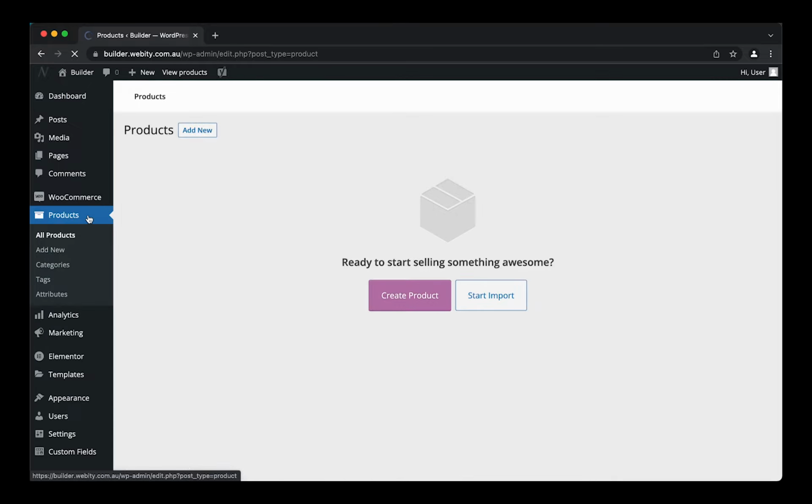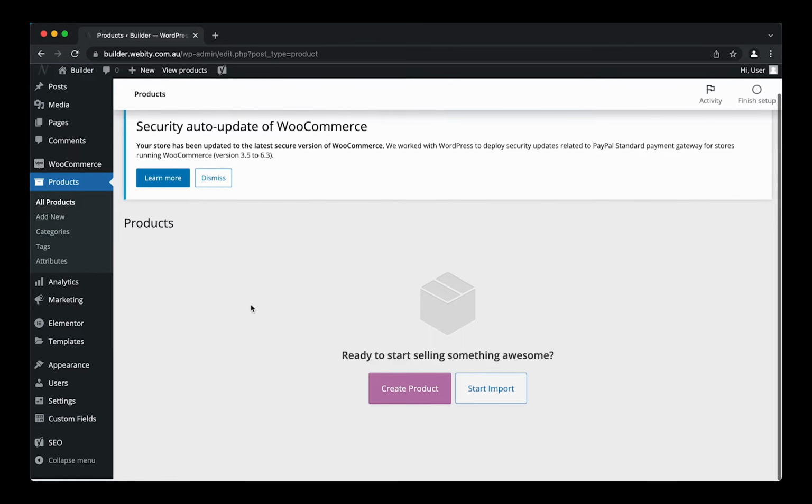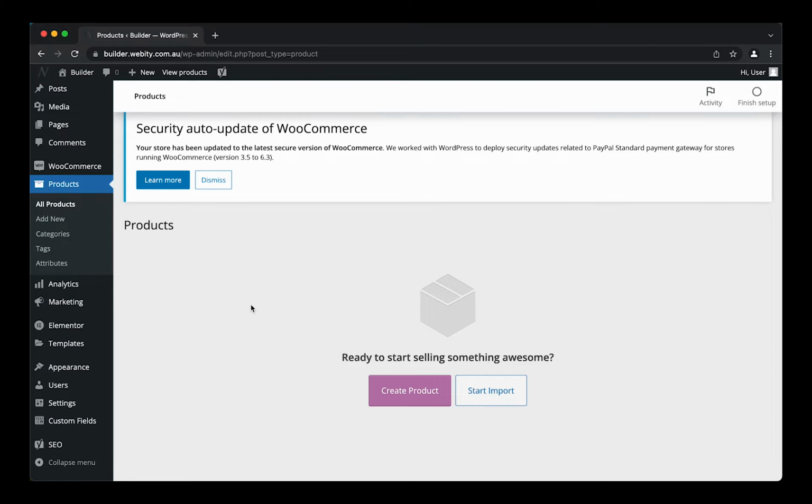You will now be brought to the product screen. In here, you can add or edit existing products. To add a product, click on the Add New button at the top of the screen, or if you haven't added a product before, click Create Product.